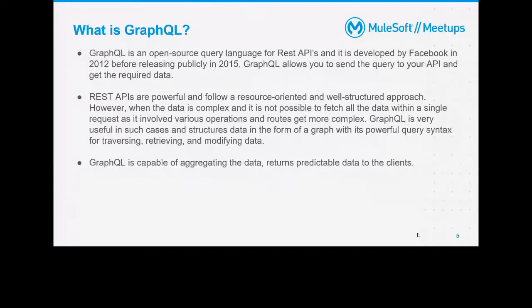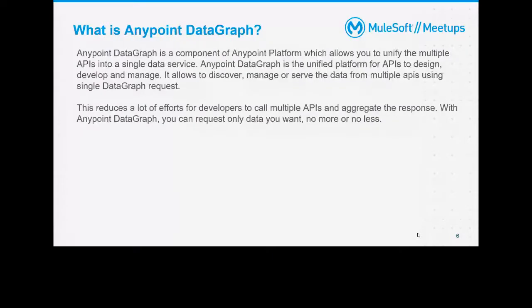MuleSoft recently came up with a concept called Anypoint Data Graph. Anypoint Data Graph is a layer built on top of the concept of GraphQL, so its underlying layer is GraphQL. So what is Anypoint Data Graph? It is an optional component in your Anypoint Platform which allows you to unify multiple APIs into a single data service. So what does this mean?